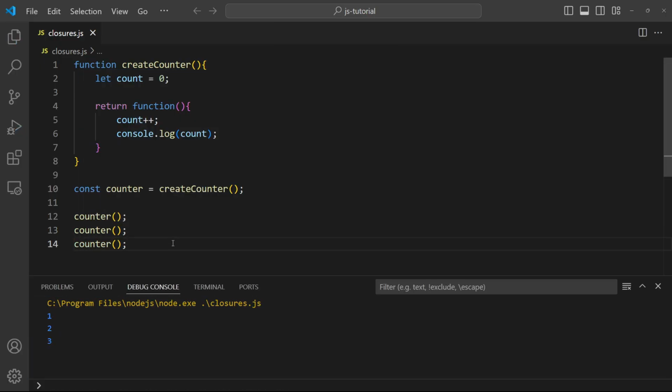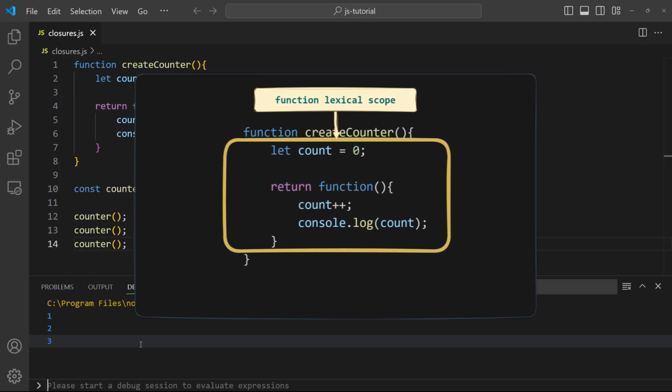In this example, we created the function createCounter, which returns another function. JavaScript allows us to return functions from functions and also pass functions as arguments. In the createCounter function, we have a count variable initialized to 0. Notice that every time we call the inner counter function, it remembers the state of count and increases it by 1. This is what's called closure in JavaScript.